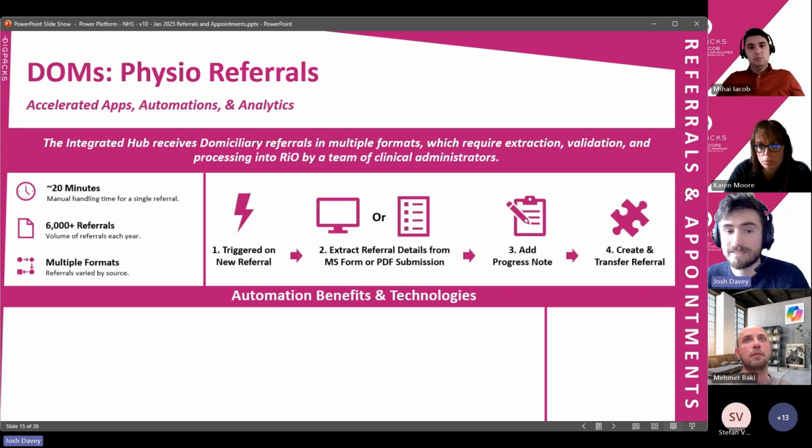So as part of the implementation, a form was created which allowed for the data to be provided in a structured manner for us to start automating from. And this accounted for about 50% of the submissions that came through into the domiciliary service. The remaining 50% then, unfortunately, remained as PDF submissions into a centralized mailbox. But fortunately, Power Platform also has an answer to that.